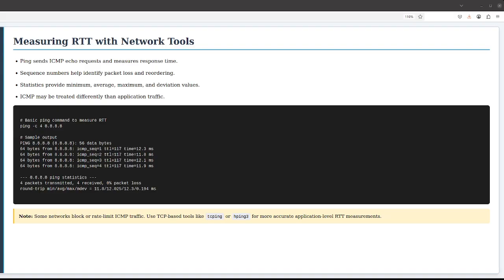Let me walk through the command example shown on the slide. The command begins with ping, which is the utility we are invoking. The flag -c followed by the number 4 specifies the count parameter, telling ping to send exactly 4 ICMP echo request packets before stopping. Without this parameter, ping would continue indefinitely until manually interrupted. The target 8.8.8.8 is Google's public DNS server, which is commonly used for network testing because it is highly available and geographically distributed. The output shows several important pieces of information.